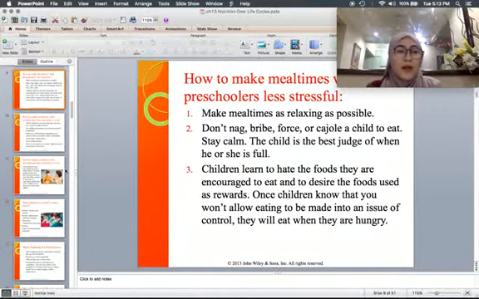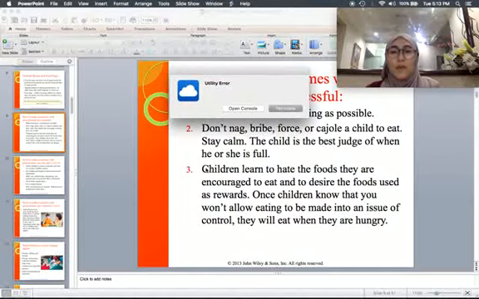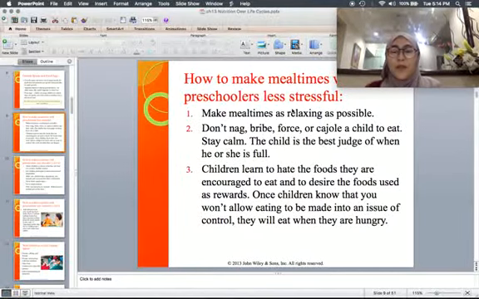And then, how to make meal times for preschoolers less stressful. Make meal times as relaxing as possible. Don't impose, don't bribe, don't force, don't do anything that would be stressful during their meal time. And you have to trust them when they say that they are full.